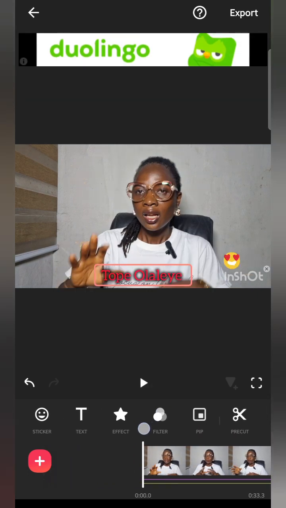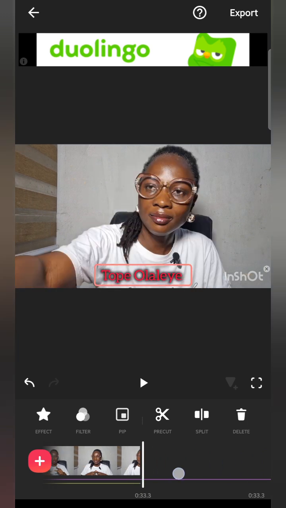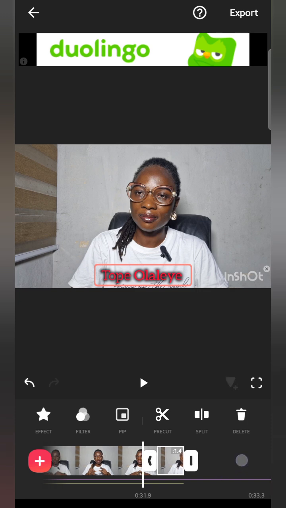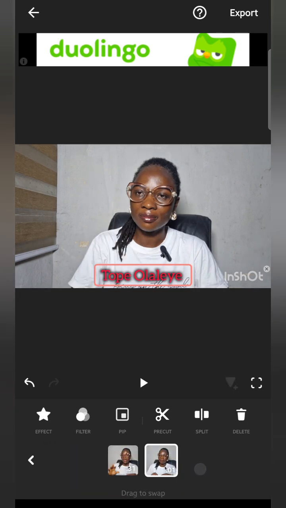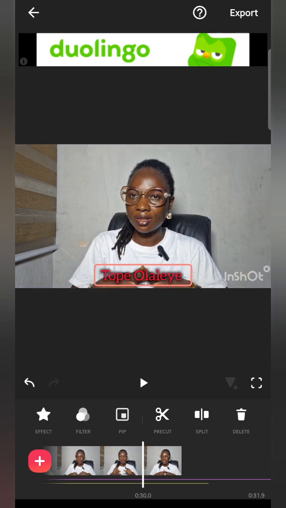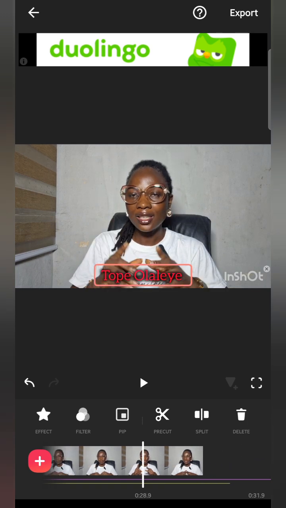There are other things you can do. You can cut out, you can split a video. You select the video, you click on split. You can see that this video has been split into two. So you can delete the other part. Maybe if there is something you don't want, you delete it and it's gone out of the video. Okay, you can also split music or voice note and so on.